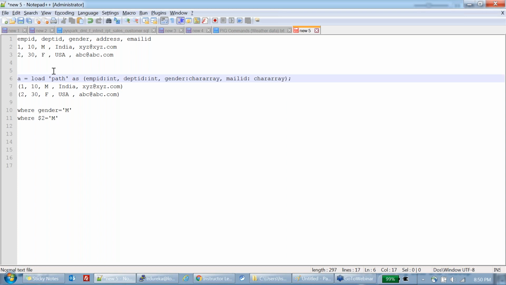So I say using, there is an internal class called PigStorage. This is how I define my delimiter. So I say load this path using PigStorage. So Pig will consider that your file is delimited by a comma, and this part is optional. Yeah, that answers your question, Minesh?